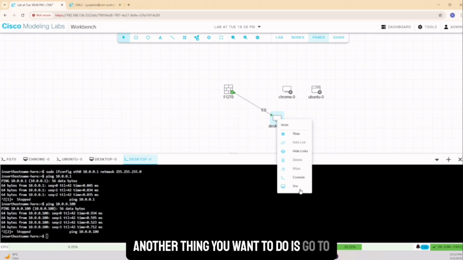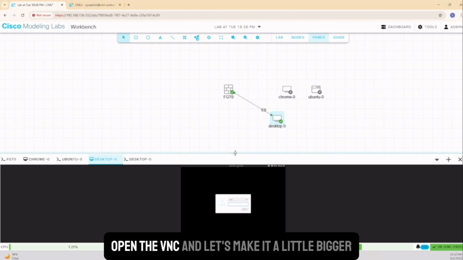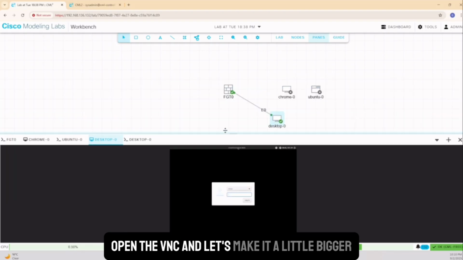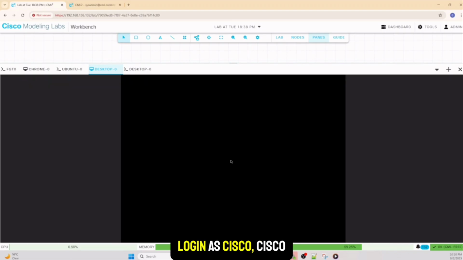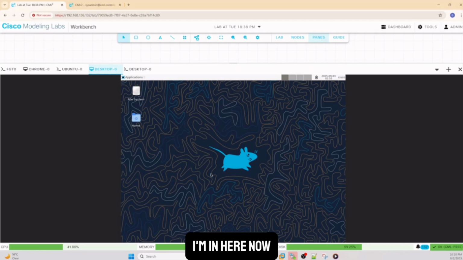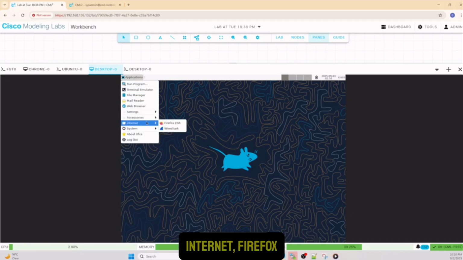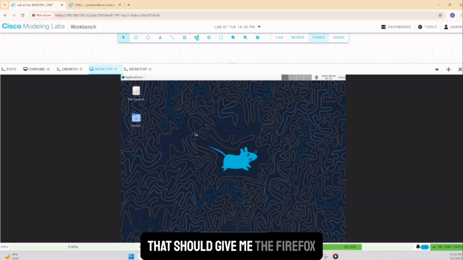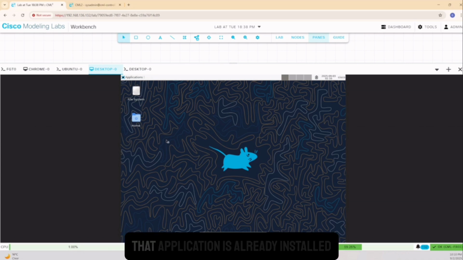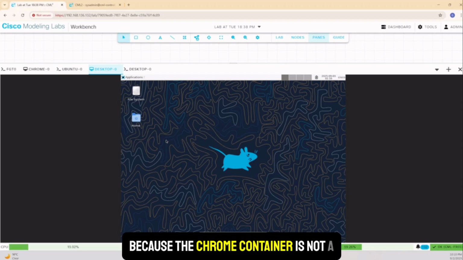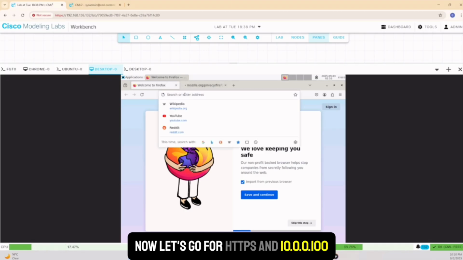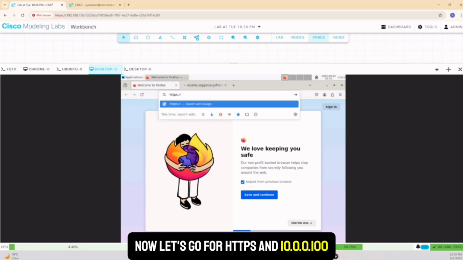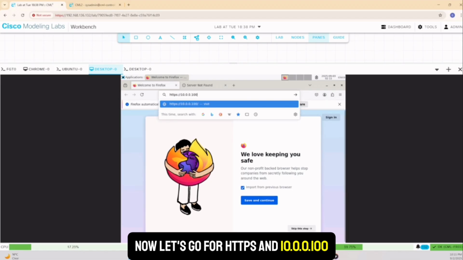Another thing you want to do now is go to the VNC, open the VNC, and let's make it a little bigger here so you can see it. Login is Cisco. I'm in here now. Once I'm in, I can go to Applications, Internet, Firefox. That should give me Firefox, and by default that application is already installed. The Chrome container is not a full-blown browser, so that's the reason I'm trying this option here. Now let's go for HTTPS and 10.0.0.100.